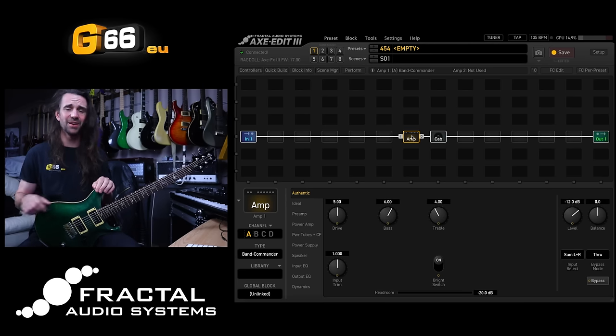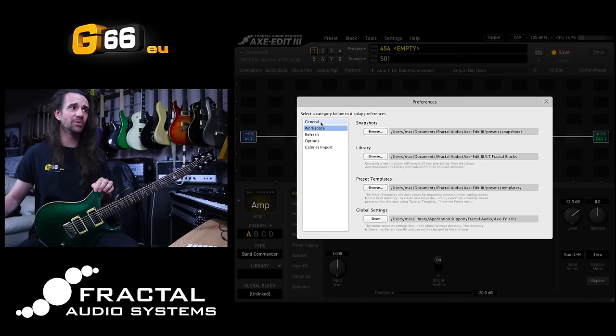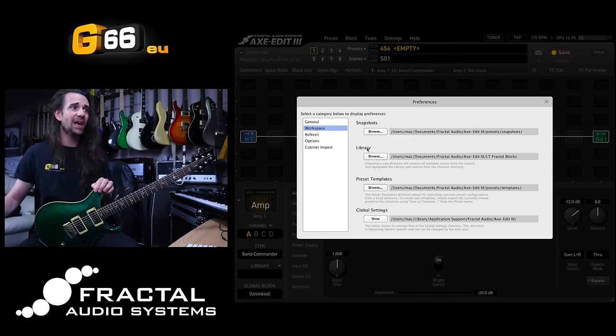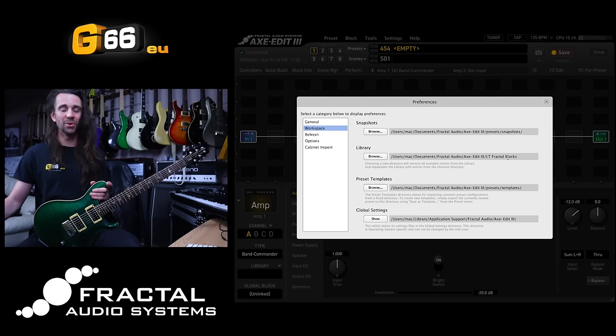Once you've done that, open up Axe Edit, go to Settings, Preferences, and navigate to the Workspace tab. I think it defaults to General. You want to come down to Workspace, and where it says Library and Browse, hit Browse, and then select the folder that you've just downloaded. You can see for me, I've got it nested within a folder called Fractal Audio, Axe Edit 3, and I've called it LT Fractal Blocks.